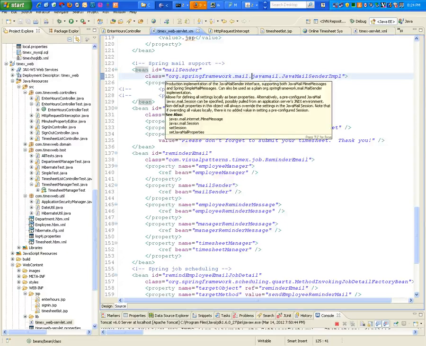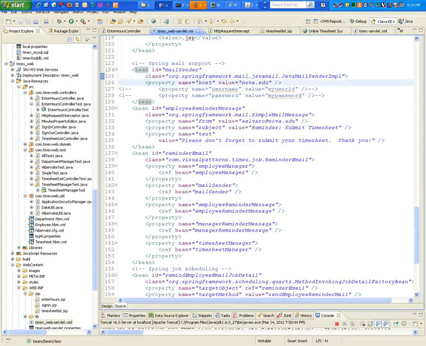This mail sender will communicate with your mail server. And you can declare all kinds of properties, very similar to what we did with the MySQL Hibernate, where you will say this is the name of the server, this is the username that you will use, this is the password that you will use to connect to it, etc. You will provide all the requirements in here for the mail server. Host is Nova, okay?